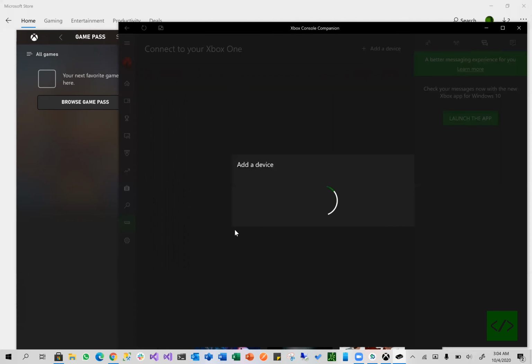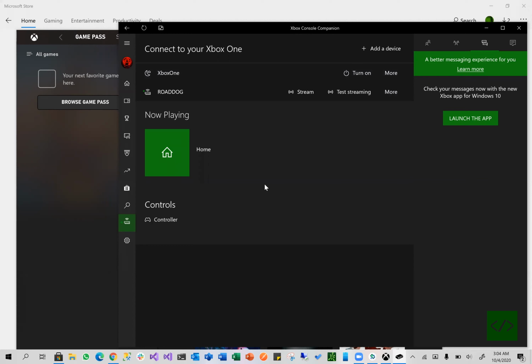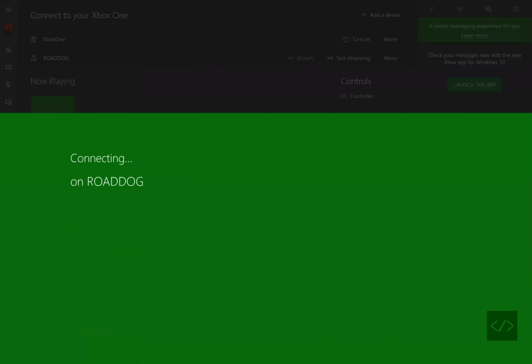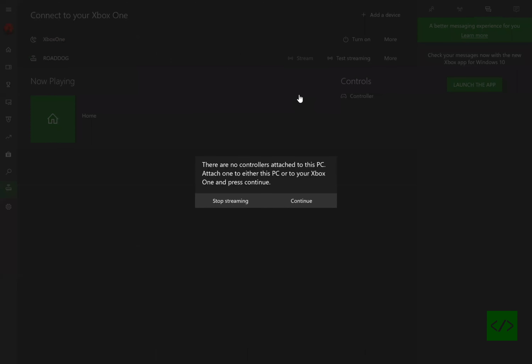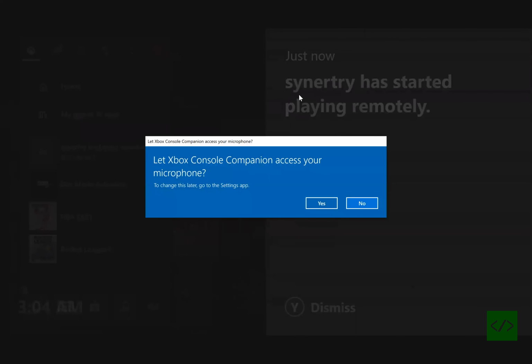So I'm going to add device. I'm going to go to Mr. Road Dog over here and I am going to connect to it. And there you go. It's relatively straightforward. As you can see, you can connect to multiple devices at one time. It doesn't just have to be one. So in here, I can actually go in here and I can say stream. And what it's going to do is it's actually going to start connecting to the Xbox and then put you in there.